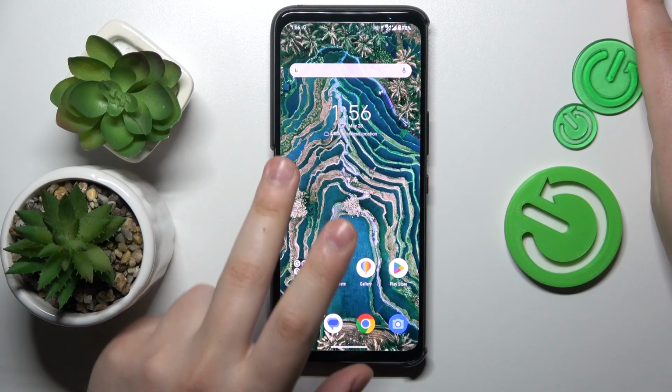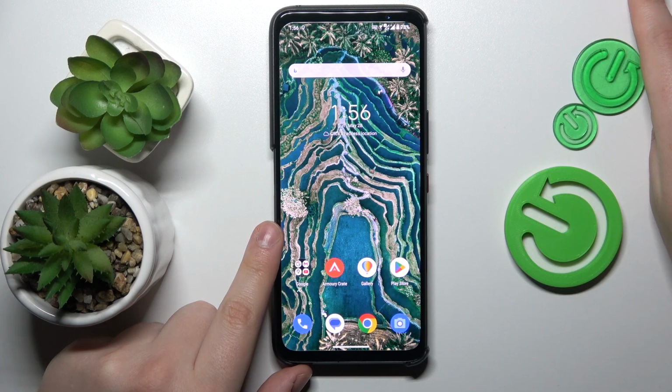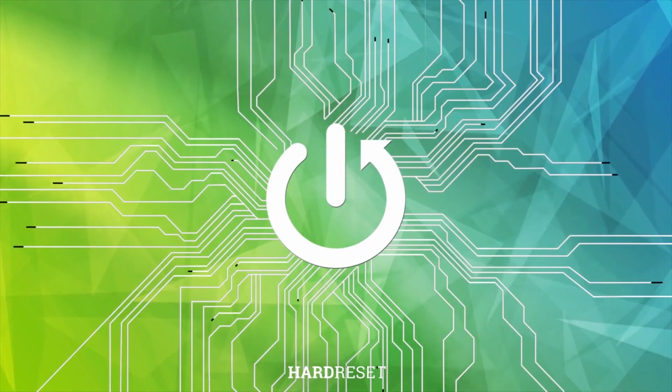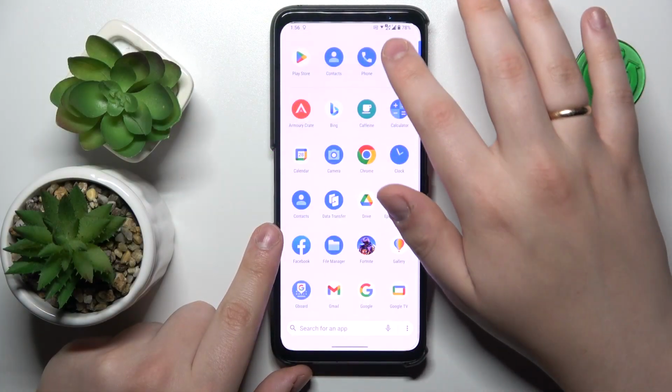This is ASUS ROG Phone 7, and today I would like to show how you can check your mobile phone number on this device. So to begin, you will need to launch settings.